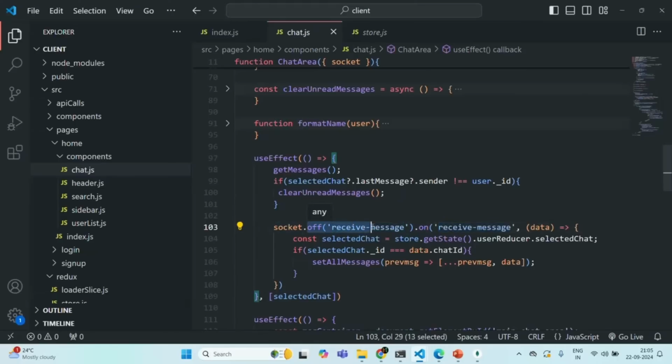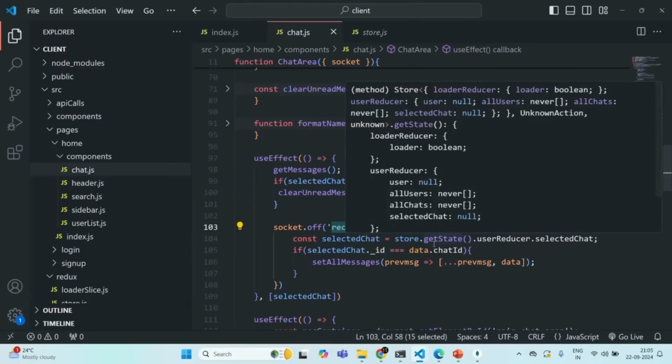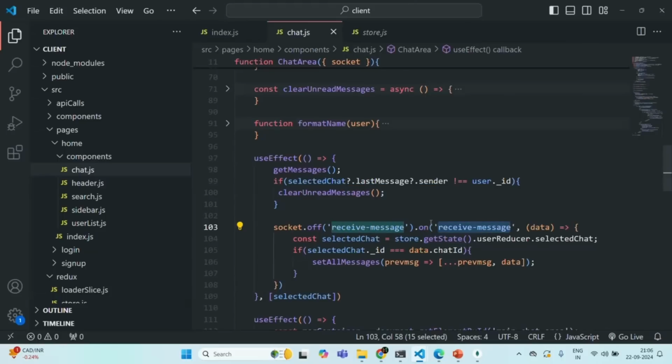So if we don't do that, what will happen is, let's say when the page loads for the first time, that time this useEffect will be called, and this code will be executed and it will add an event listener for this receive event. And then whenever the selected chat will change, at that time also an event listener will be added for this event. So every time the selected chat will change, a new event listener for the same event will be added on this socket object. And what that will do is, whenever you send a new message, it will seem like that message has been received as many times as we have added that event listener.